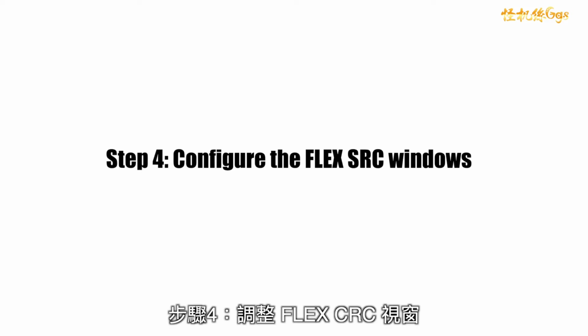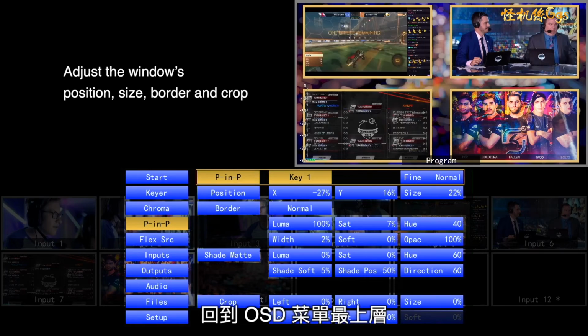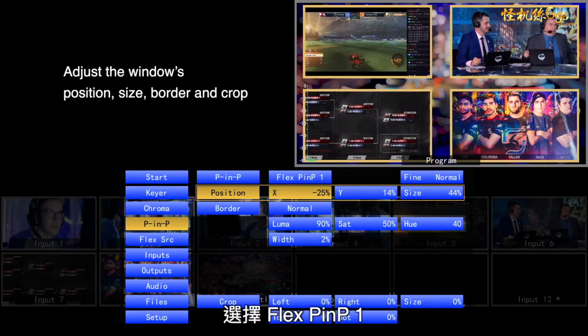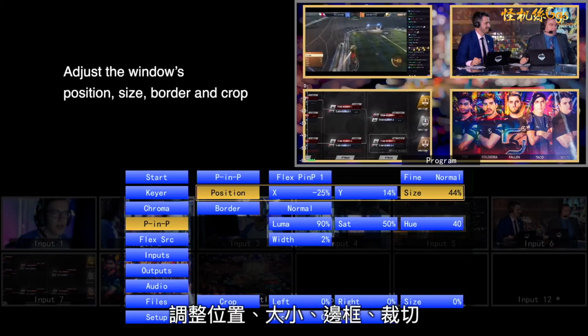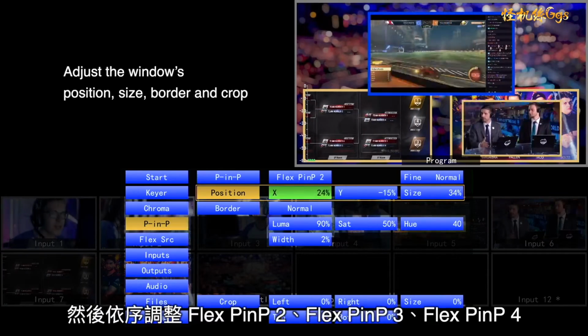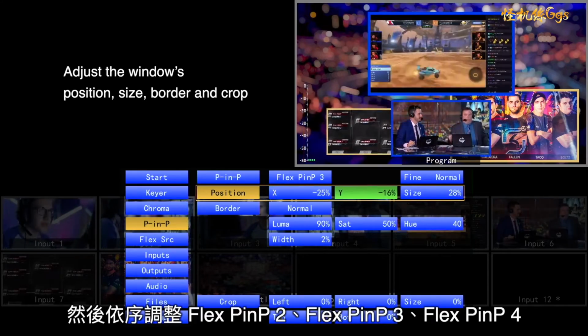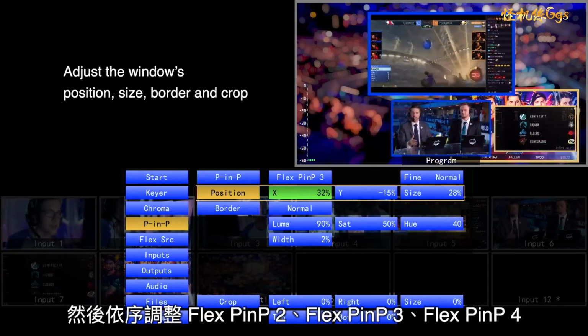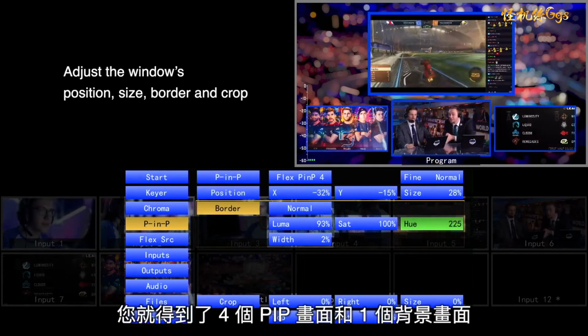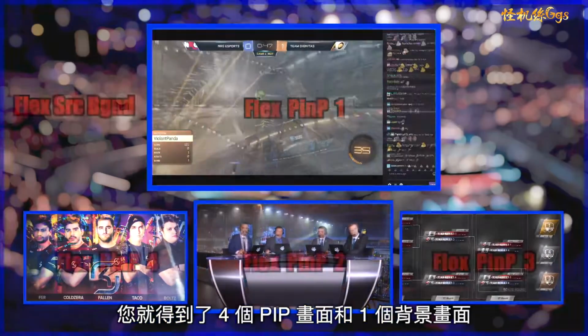Step 4. Configure the Flexsource windows. Go back to the menu Home, enter PIP, then Keyer, then select Flex PIP1 in order to adjust the window's position, size, border, and crop. Also, adjust the Flex PIP2, Flex PIP3, and Flex PIP4 accordingly. This completes the Flexsource configuration, and you will be able to see 4 PIP windows on a background image.